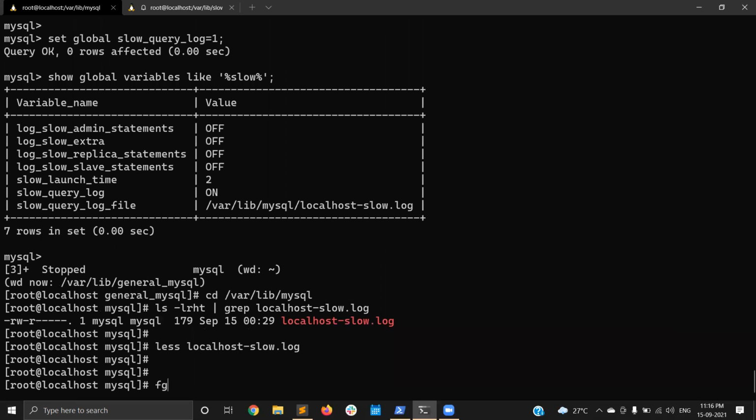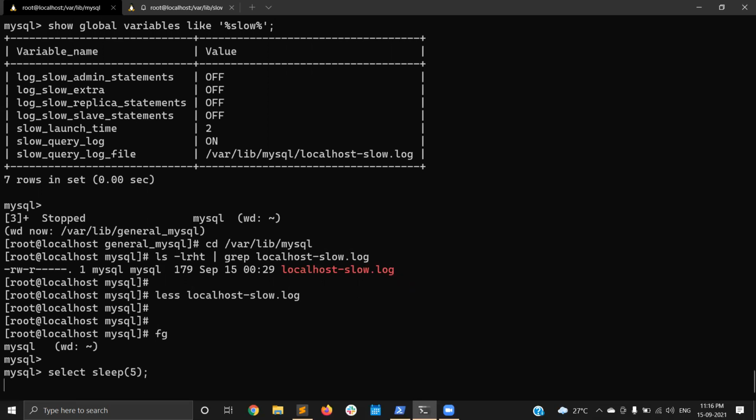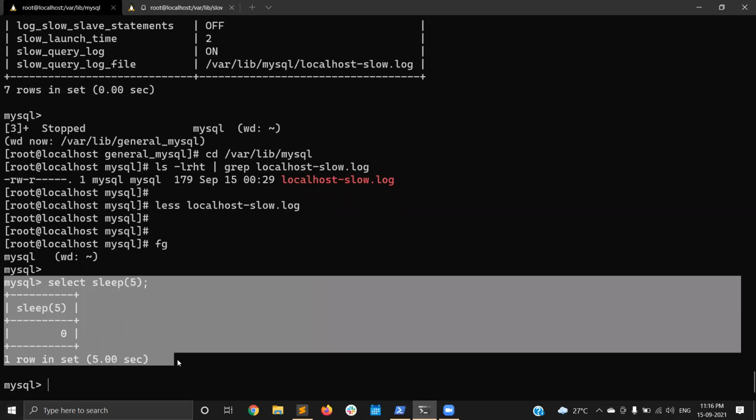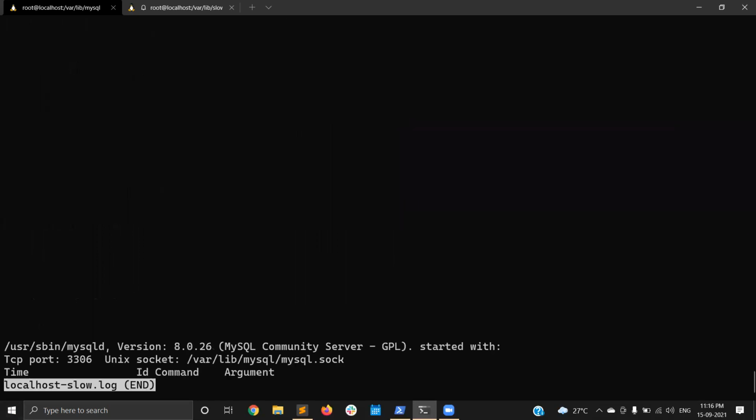Okay, now let me run one query for 5 seconds. Select sleep of 5. Okay, so let's wait for this to finish. Okay, so I just ran one query, select sleep of 5. It took 5 seconds to complete. If you see, the query is not logged in the slow log, right?